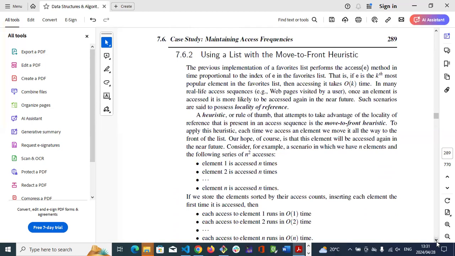Using the list, we can move to the move-to-front heuristic. The previous implementation of the favorite list performs the access of element E in time proportional to the index of E in the favorite list. In essence, if E is the kth most popular element in the favorite list, then accessing it takes O(k) time.